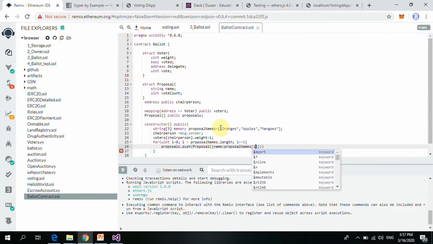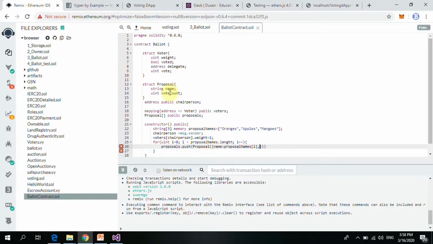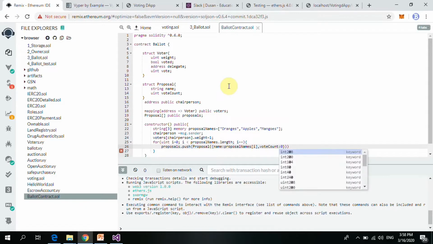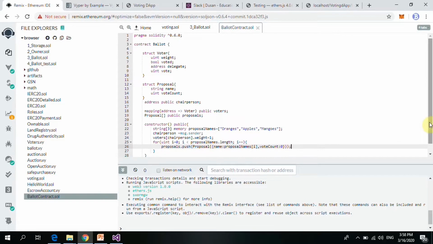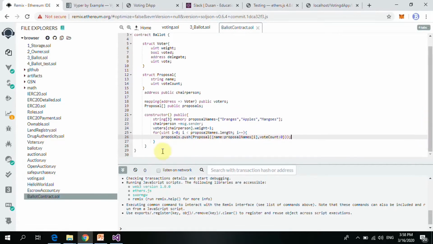So for each of the for loop, and then the vote count, we make that 0 for now. So the vote count, where do we have our vote count? This is it. Right. So we have name here, vote count here. So vote count should be 0. So for the initial constructor, once we deploy this smart contract, we are going to have a list of 3 proposals: oranges, apples, mangoes, and for each of this proposal we give a vote count of 0. So before the voting starts.